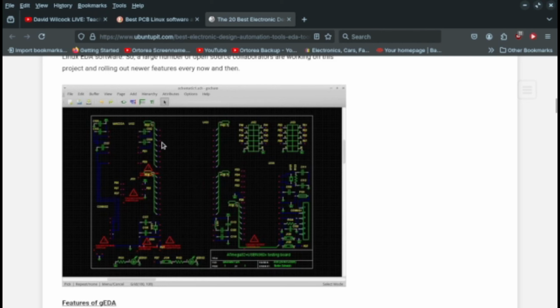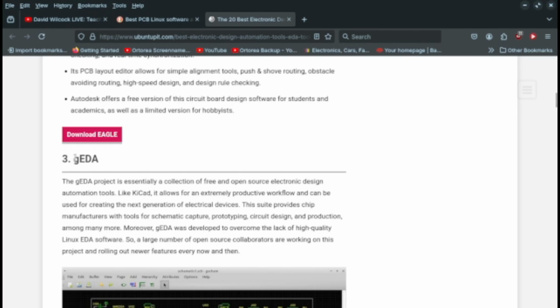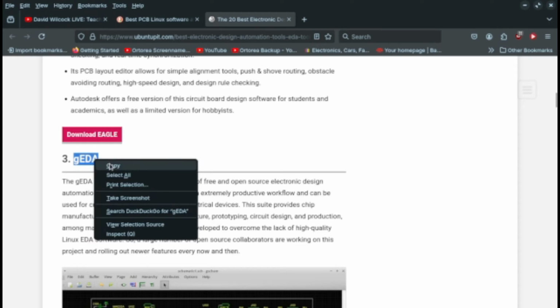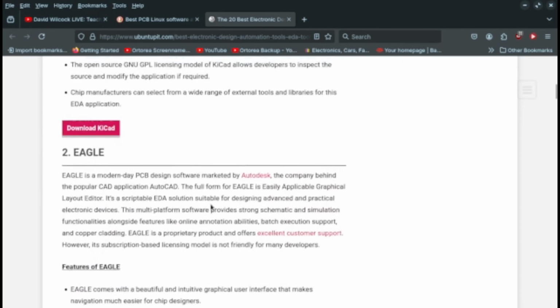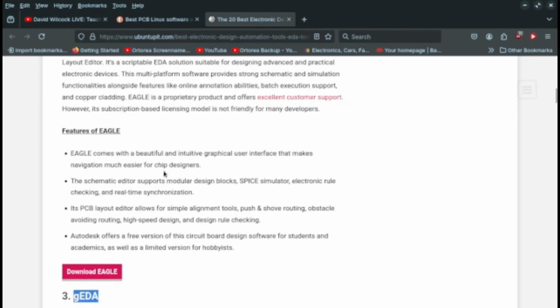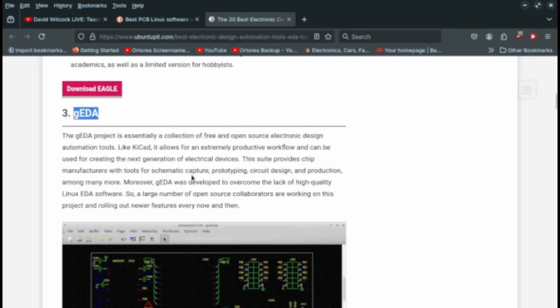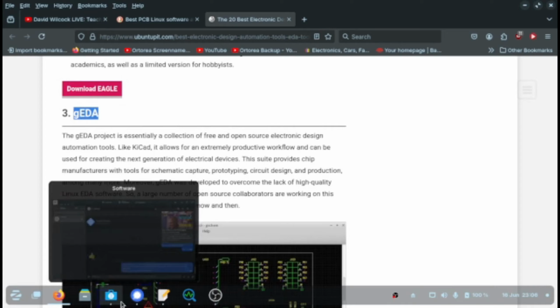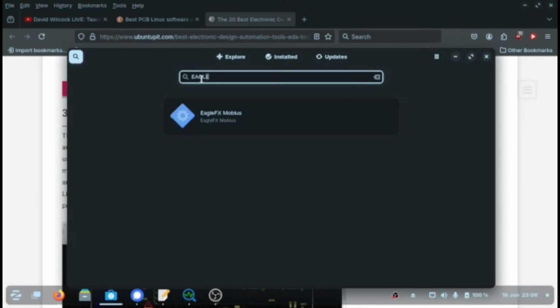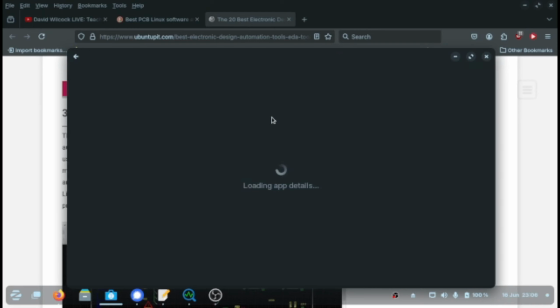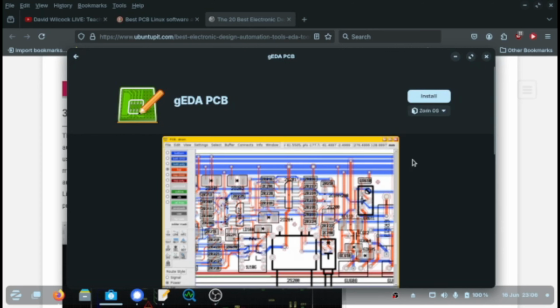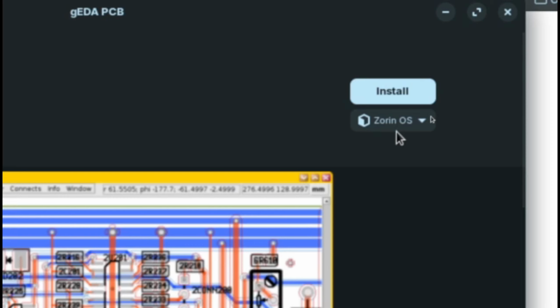GEDA. That looks quite interesting. Let's click on it. Click on the image. Oh, it's nothing opening up. So let's try searching that one. I think the top one, number one, is obviously the best one, maybe. Right, let's try searching that one. Only one entry. It's under Zorin, so that's good.